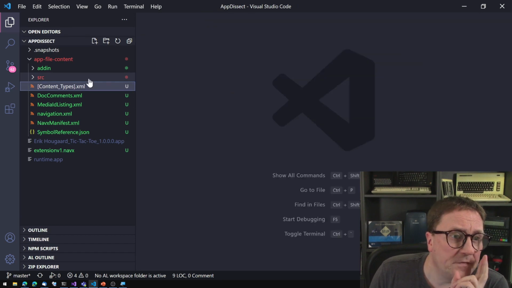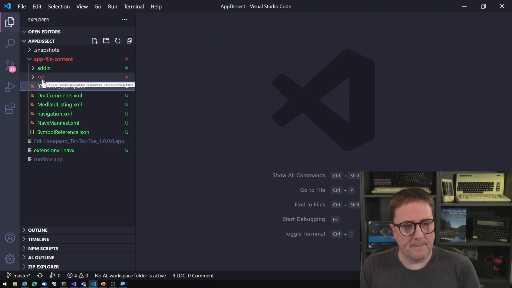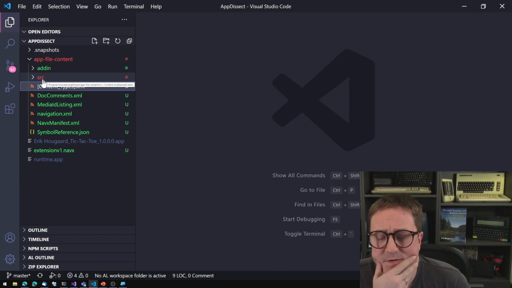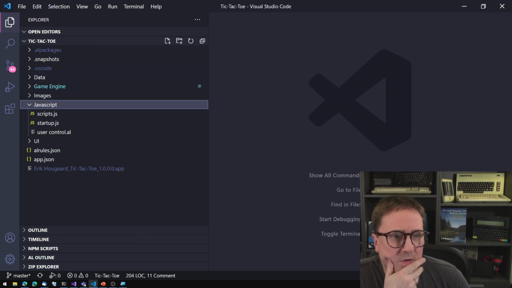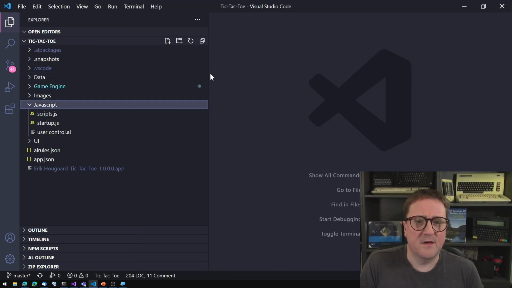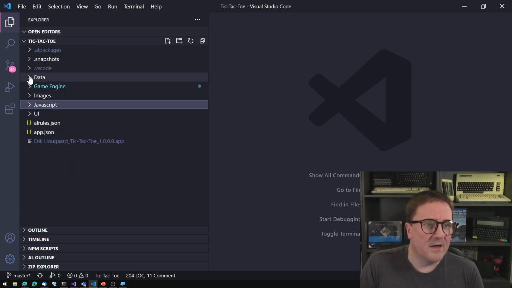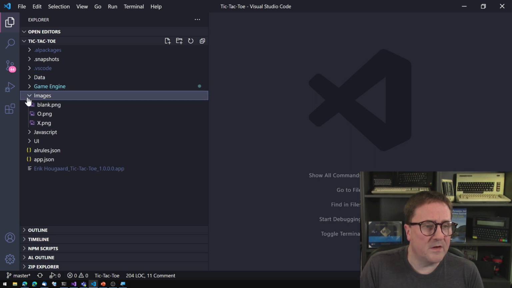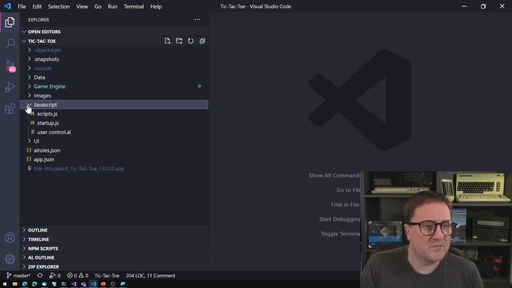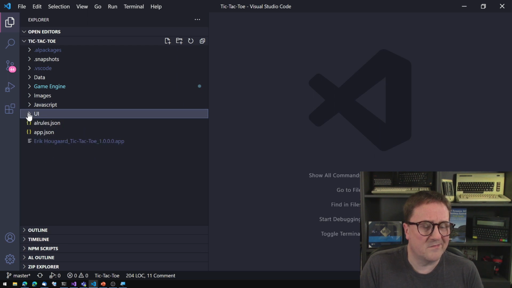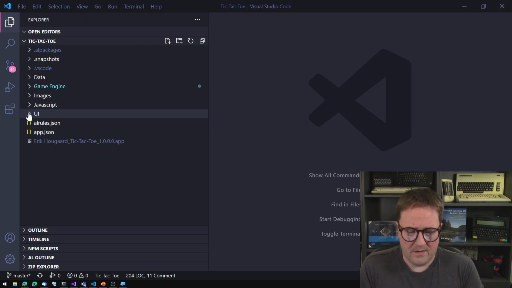So the last two things in here are two folders, one called source and one called add-in. The source is just your extension as a zip file. So if we go and look at this, here is the tic-tac-toe game. You can see that we have a folder called data and a folder called game engine and images and JavaScript and UI. That's what we have here.